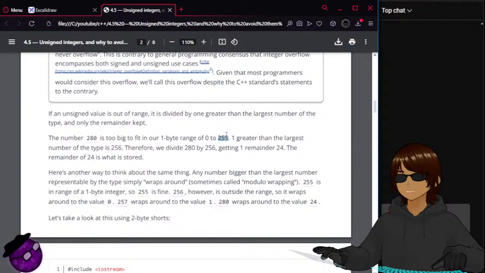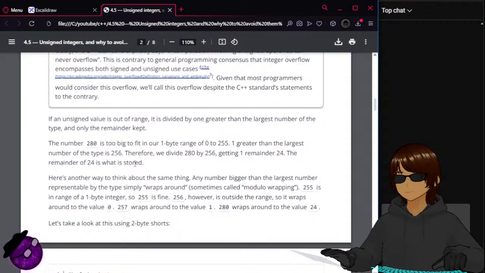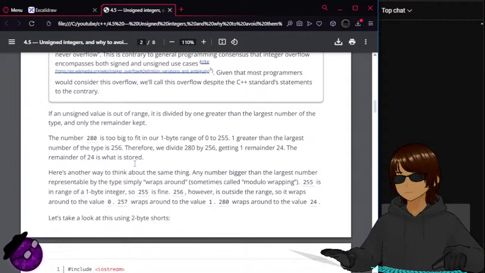Okay, so the largest number is 255. 1 greater than this is 256. Therefore, if we divide 280 by 256, getting 1, remainder 24, the remainder 24 is what is stored. Wait, they don't store the quotient?